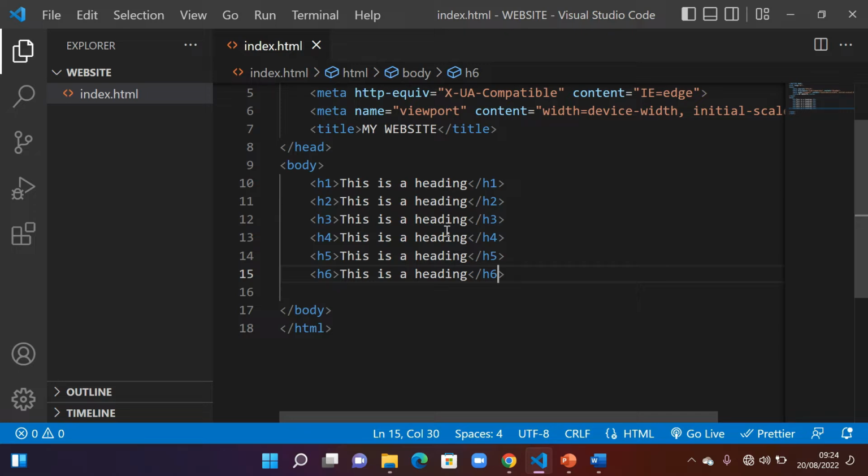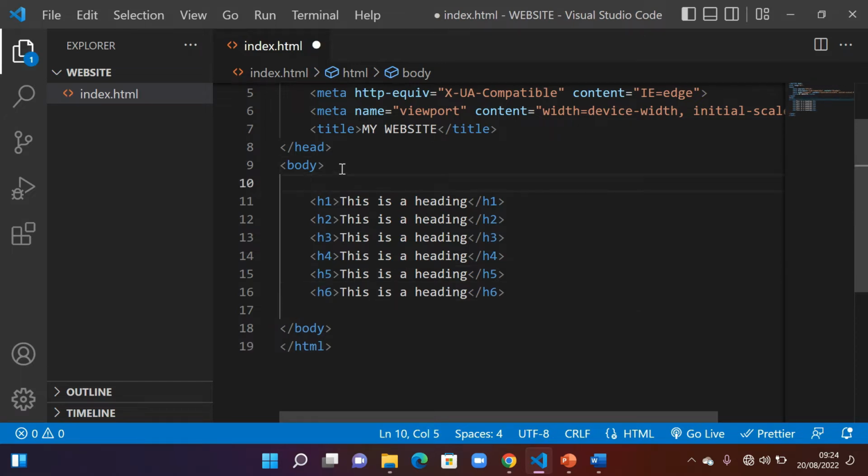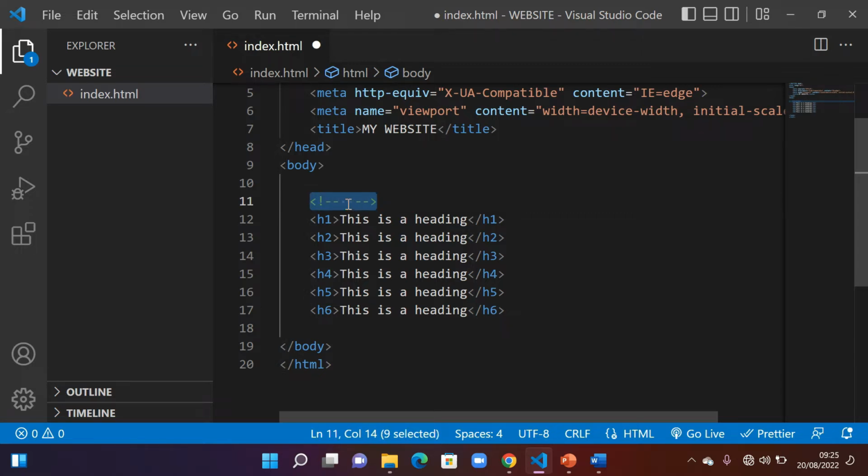Then we have HTML paragraphs. Maybe before you proceed, we have what we call a comment. A comment will help you to remember what code you are typing. When you press Ctrl+/ on your keyboard, you can see these green tags appearing on the screen. That's where you place your comment. Now this comment will not affect the HTML in the browser.